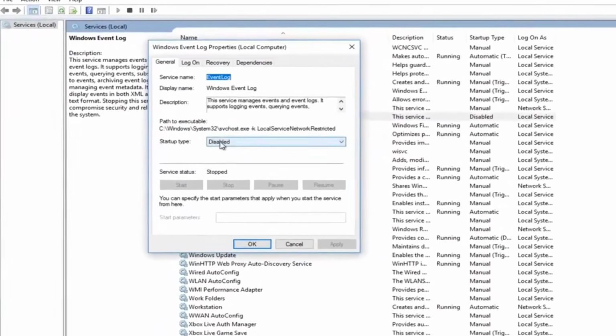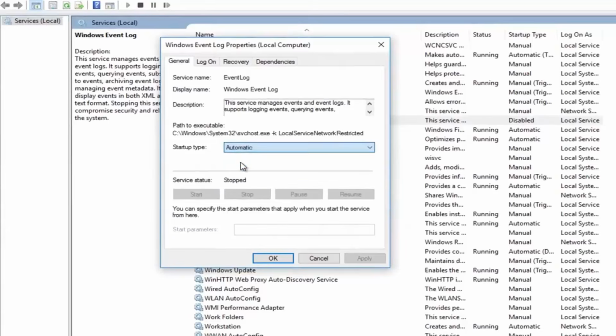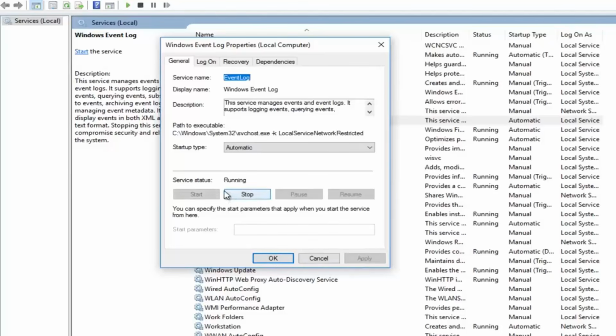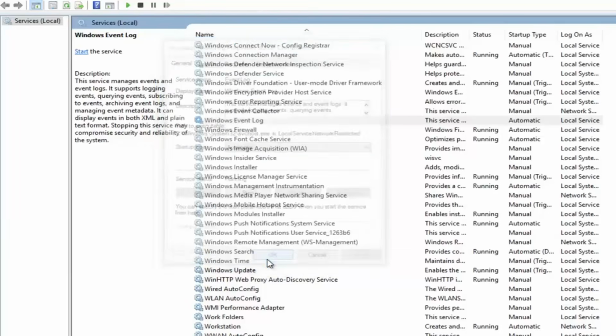I'm going to double click on it. I'm going to change the startup type here to automatic. Then I'm going to click on apply, and that should start up the service. If it does not, you want to click on the start button here. You want to make sure the service status says running after you've changed the startup type to automatic. Once you're done doing that, click on OK.